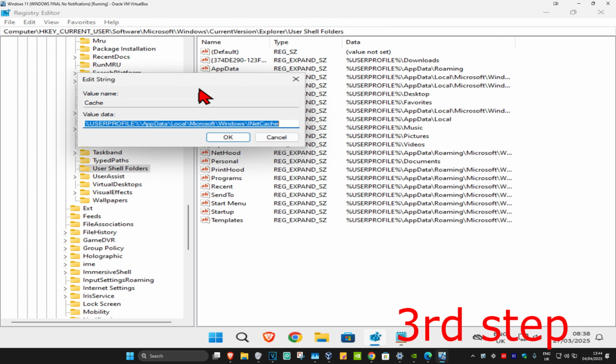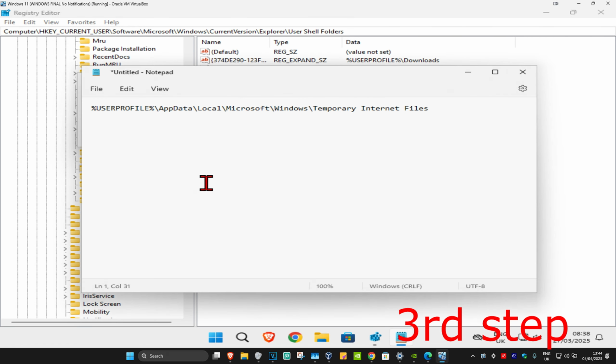And then once we're here, you just want to copy and paste the text, which will be down below in the description. It's going to start with %USERPROFILE%. So you just want to copy and paste this text. So we're going to highlight it, do Ctrl+C to copy it.